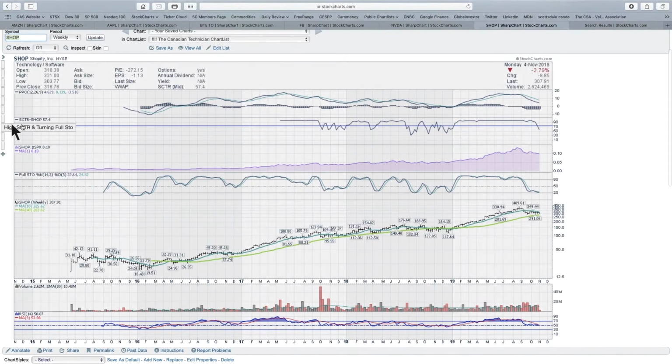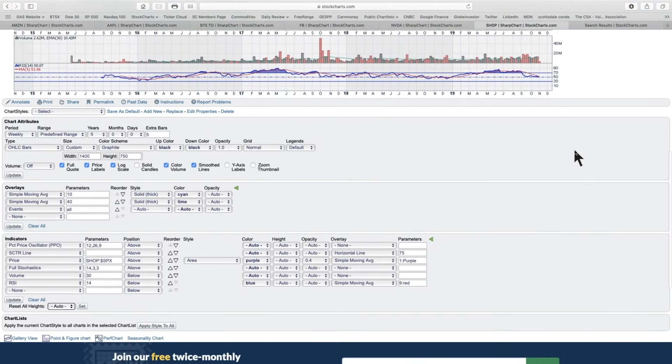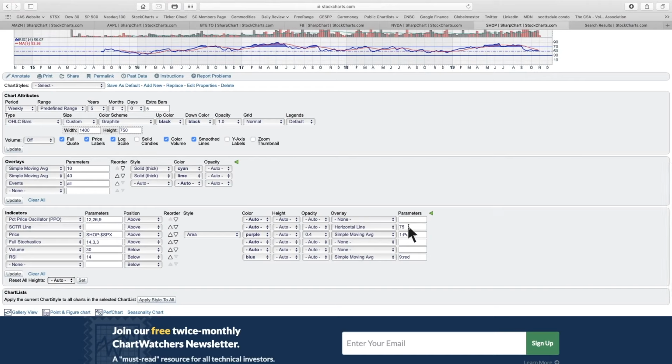What I've done with my SCTR ranking here is I put a line up here at 75, and the idea behind that is when stocks are performing well and they're performing better than 75% of the stocks out there, they've got momentum, and that momentum might help them outperform. So it's good to keep track of that. So I like to put a horizontal line at 75.